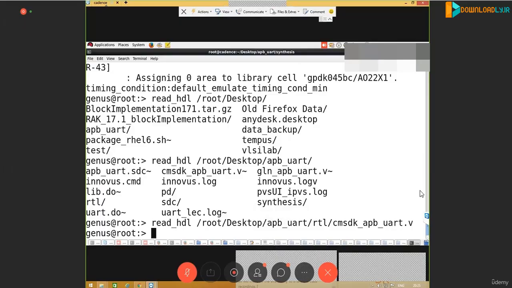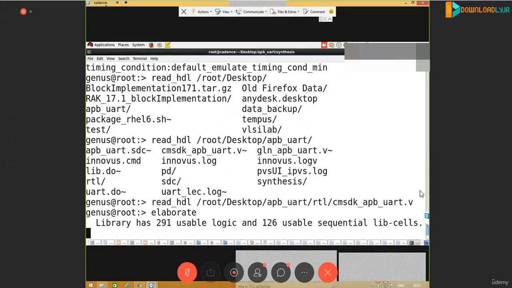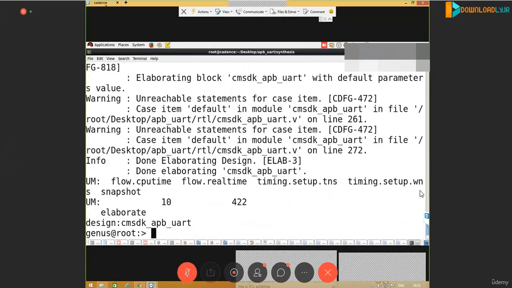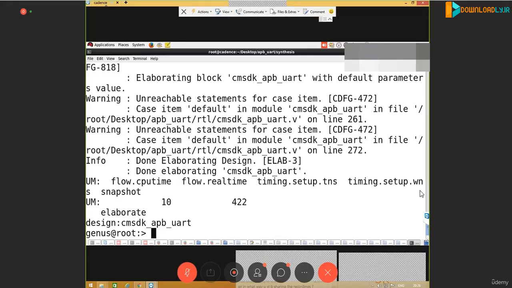Once you have read your RTL file, you need to elaborate the design. That means you are connecting the functionality with the input and output pins which are there in your RTL. Elaborate is the command for elaborating your design. Now, once this is elaborated, you get messages for elaborating this UART block. Under this, there are some warnings, such as unreachable case statements. It's okay at this point, as a beginner you can just ignore the warnings, because the RTL I have taken is just from an internet source.